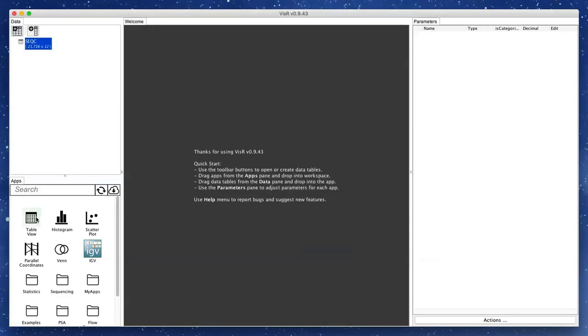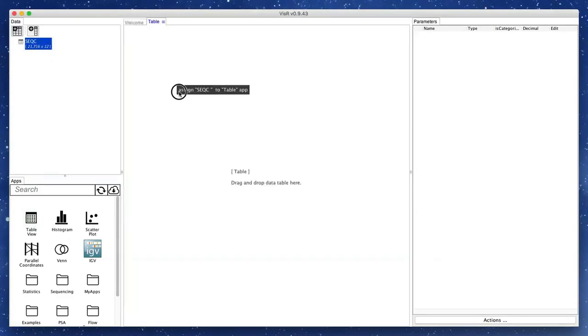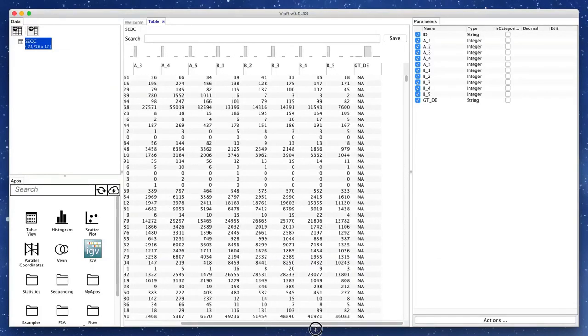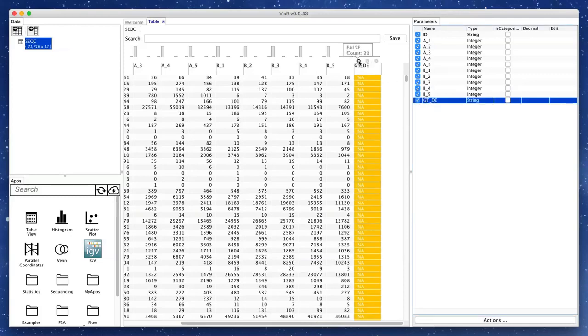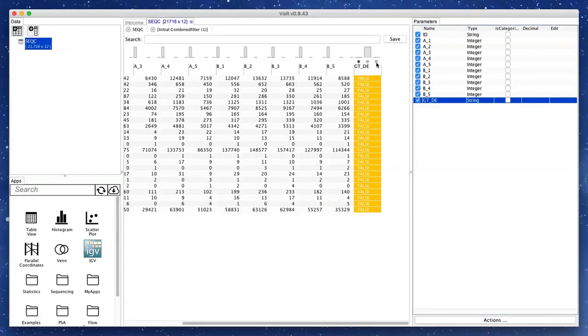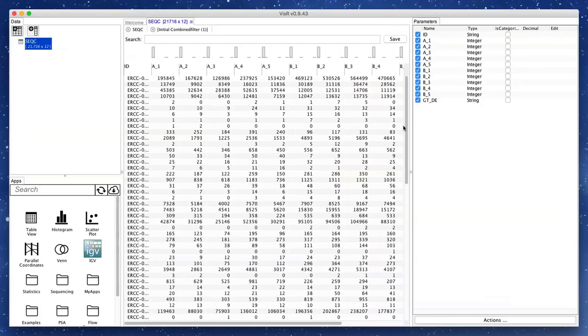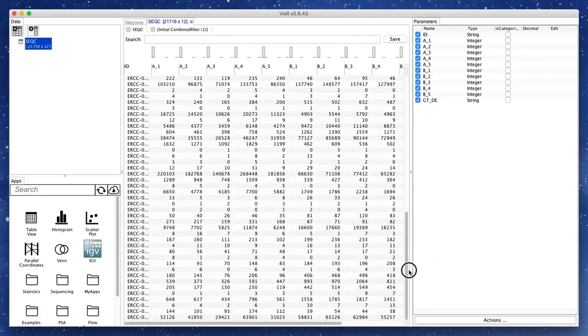We can browse through the data table using the Viz-R's built-in table view app. In addition to the real genes, it also contains 92 synthetic genes with known expression, called spike-in genes. The column labeled GT_DE shows the ground truth differential expression state for the spike-in genes. Spike-in genes that are known to be differentially expressed between two biological conditions are labeled true, and those that are not differentially expressed are labeled false. All other genes with unknown state are labeled NA.